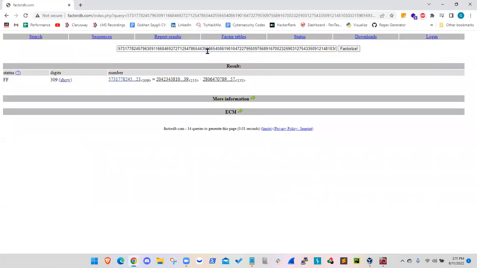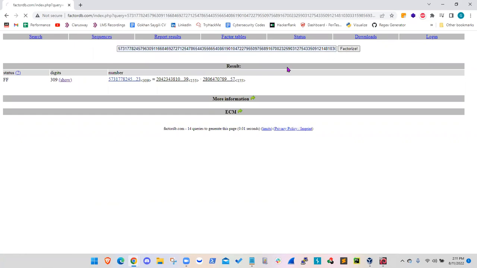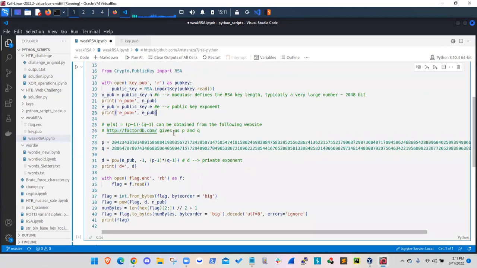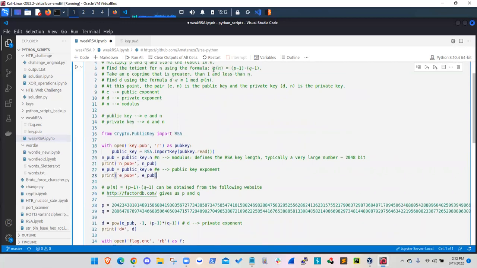So basically, you are putting down this big number here and factorizing, and it gives you the p value and q value. So p and q values are here and will be used. Once we know the modulus, we need to take the phi of this modulus here.